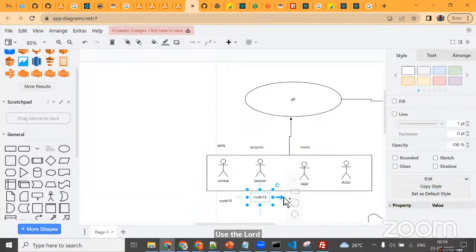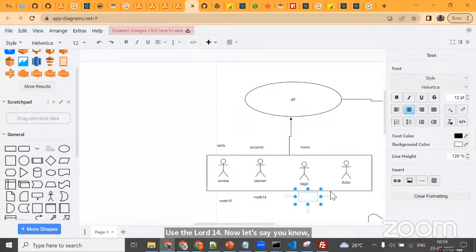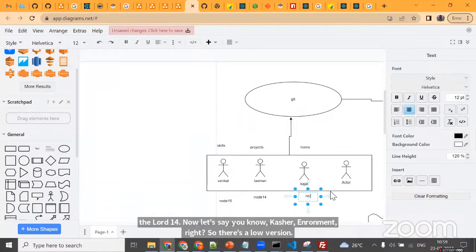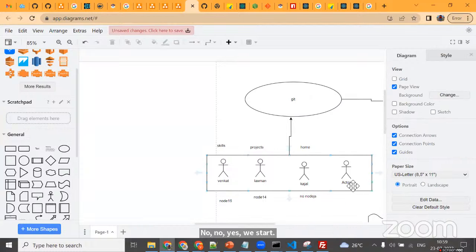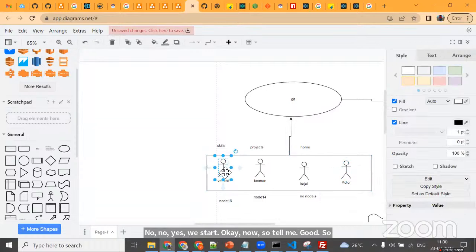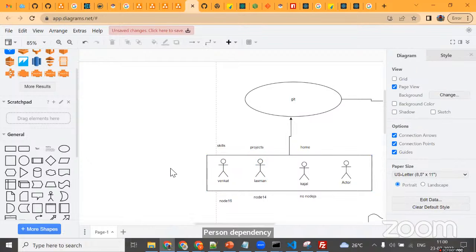Now let's say in a Kajal environment, there is no Node.js installed. Okay. Now tell me, let's say I install one module, which will work in my local, but it won't work in Lakshman. Why? Anyone? Version dependency. Version dependencies. Okay, then how can Lakshman run the program?